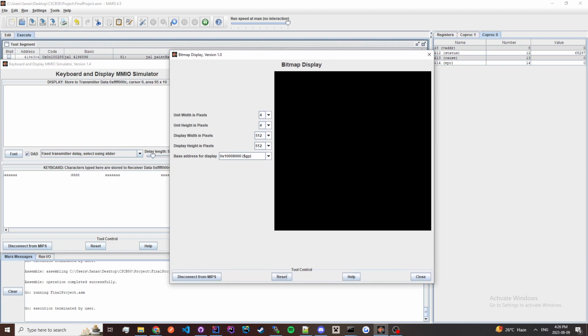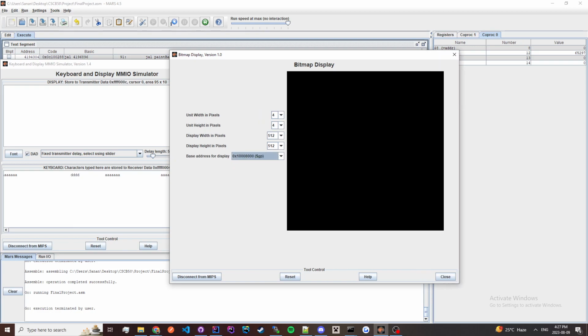So the unit width in pixels and the unit height in pixels are both 4, and the display width and display height need to be 512. The base address for display is GP, and this gives us a total size of 128 by 128 pixels.